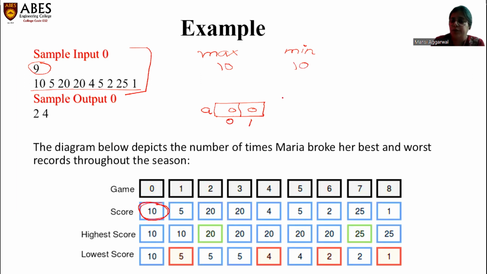And this is the point from where we have to start, right? So in the second game, she has scored 5. So at this point of time, she has broken her worst record, right? She has broken her worst record because she has gained number 5, which is less than the minimum value, right?